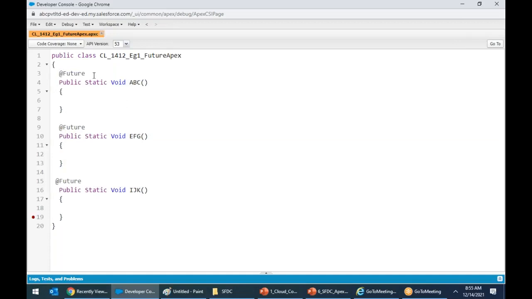Clear now? @future. Now let's see. Keep watching. I'm not declaring it. This has become a normal method. This will go through which queue? Synchronous queue. If you don't put @future, it will go to the synchronous queue.